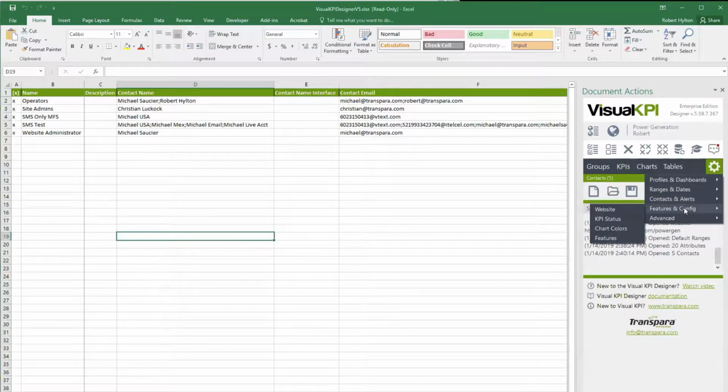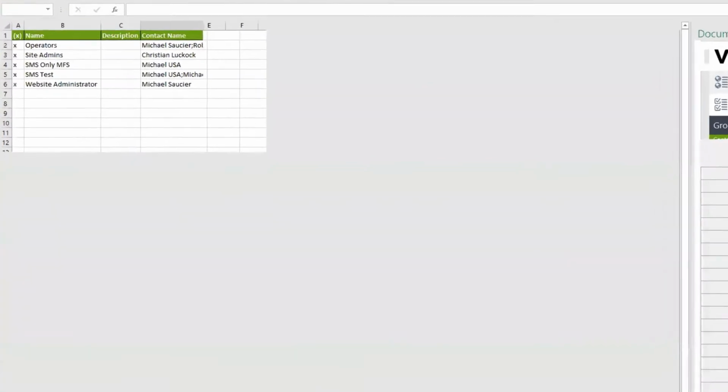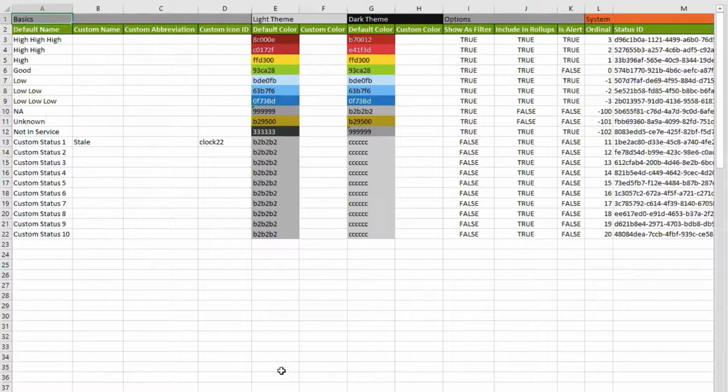One of the biggest ones you want to play around with is the KPI status options. By default, we have various status options here, like triple high all the way down to triple low with good in the middle, and then NA and unknown and not in service. These are the KPI status options that exist, but you might want those to be different.